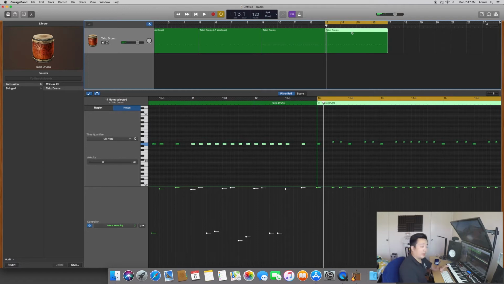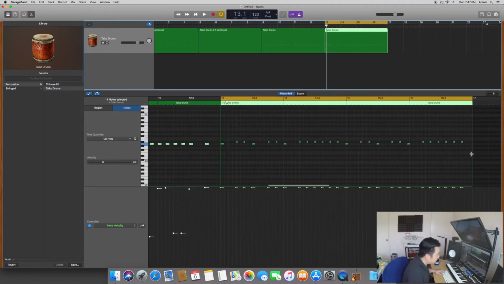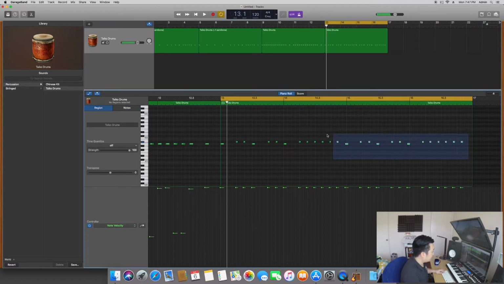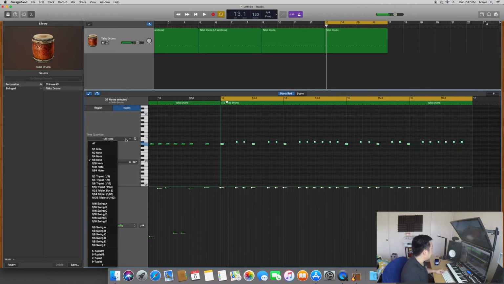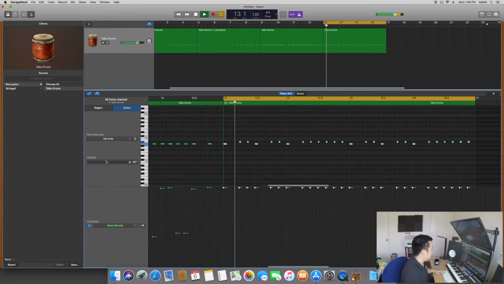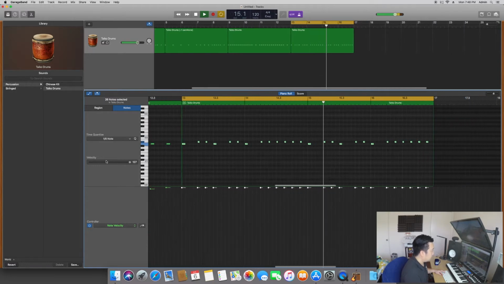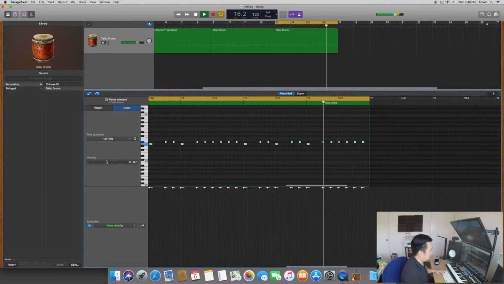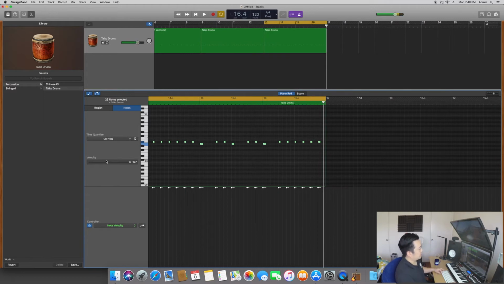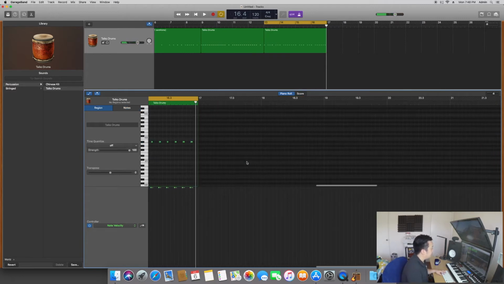Okay, so I kind of flubbed that one up because I didn't have a click on, but we'll see how I did. Select the notes, and then quantize to the nearest 8th note. Okay, so not bad.